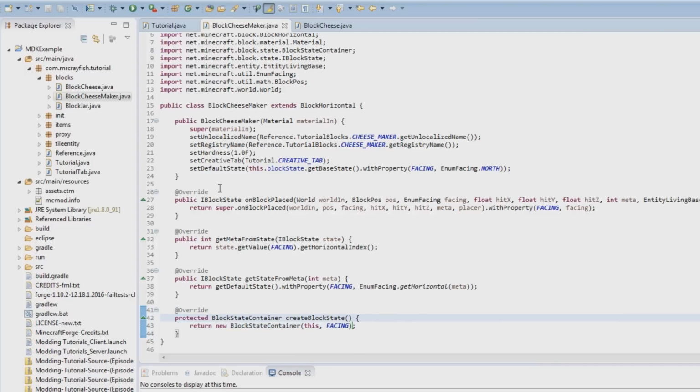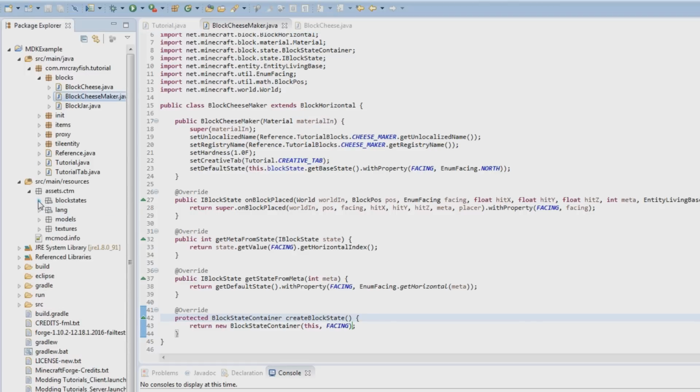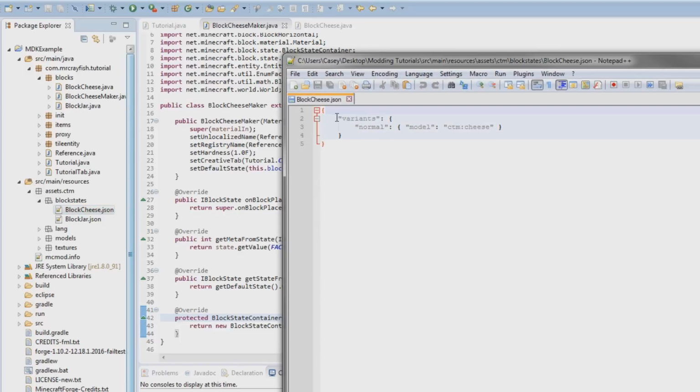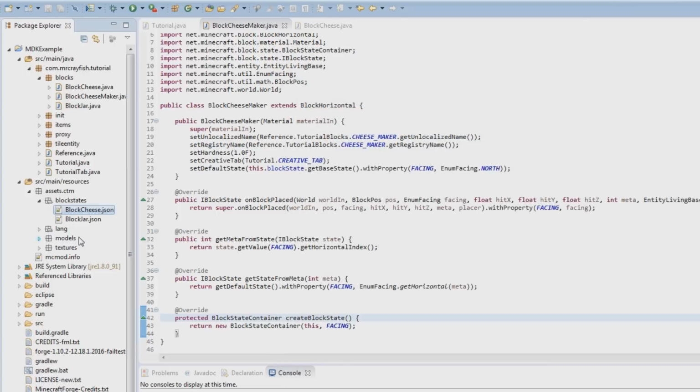Now, one thing that will change because of this is your actual block state file. So if we actually go here, blockstates, and look at this, we've just got variants, normal, and then we're pointing to our model here. We've actually got to handle each of the facing directions.